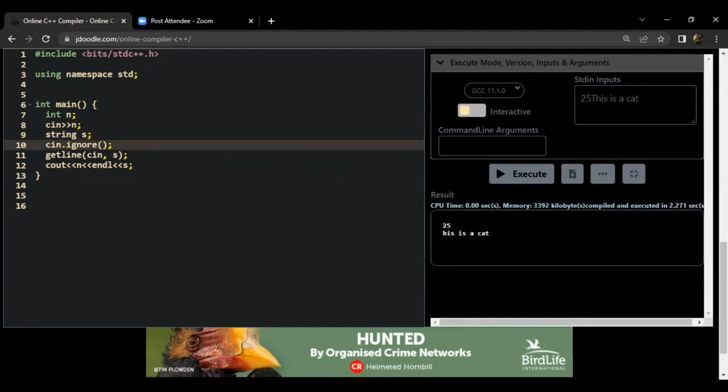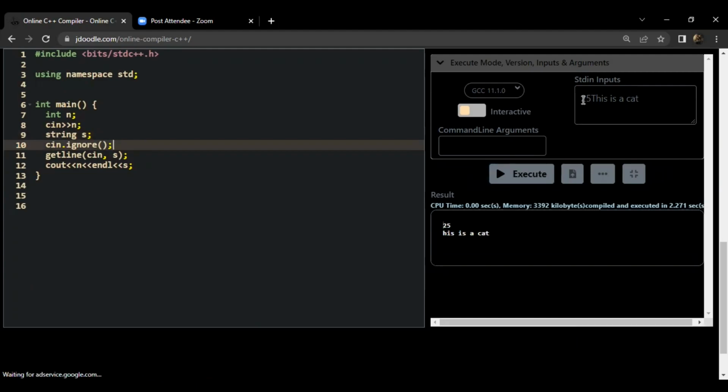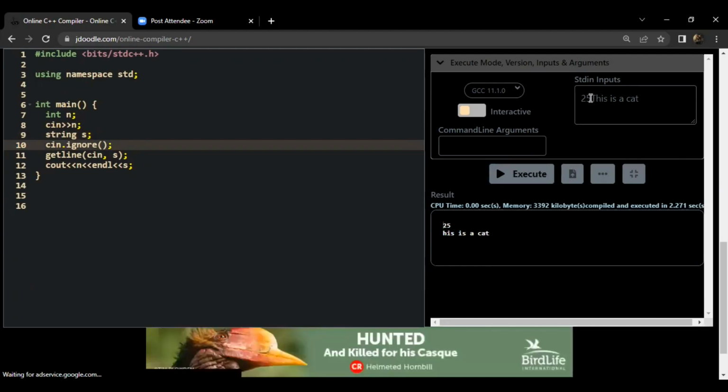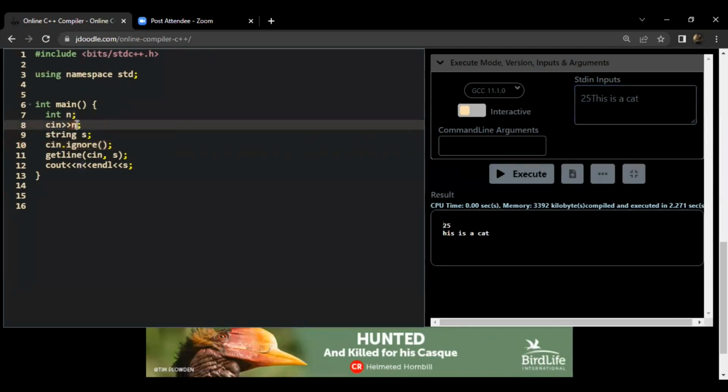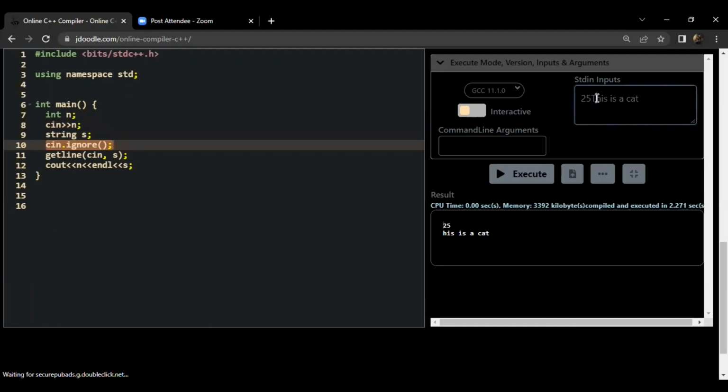So, see, previously it was 5 and I told you, just see sin.ignore, it ignores a character, right? So first, it gets 25. This is an integer. So it extracts 25 and stores it in n. All right. So now the value of n is 25. Then we get this statement, sin.ignore. So the next character is t, right? And we have sin.ignore, so it will ignore t.